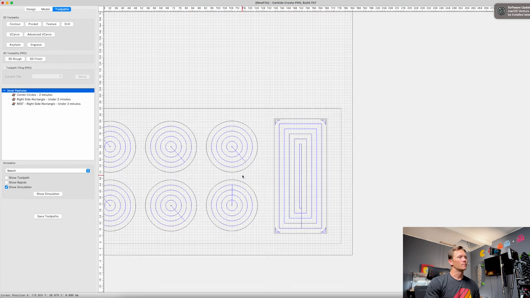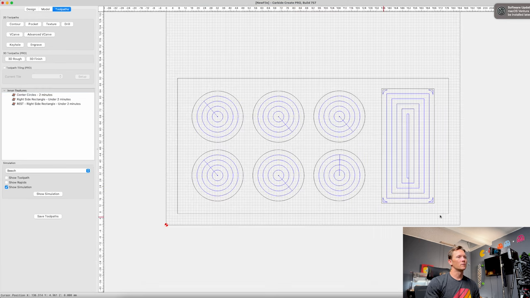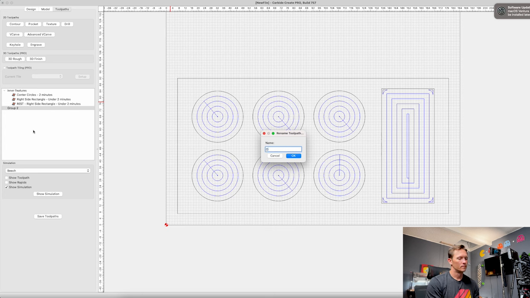Let's hide our simulation. We have yet to cut out the outside of our project. Let's do that. Let's create a new toolpath group. We'll name this group Outer Features.